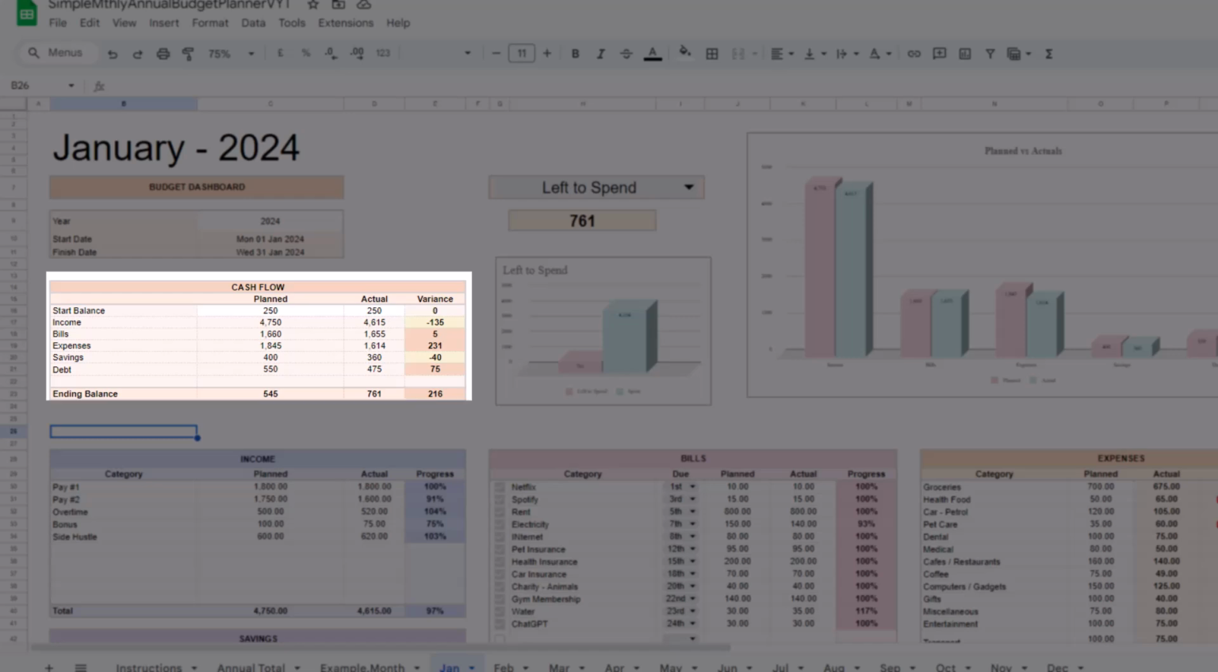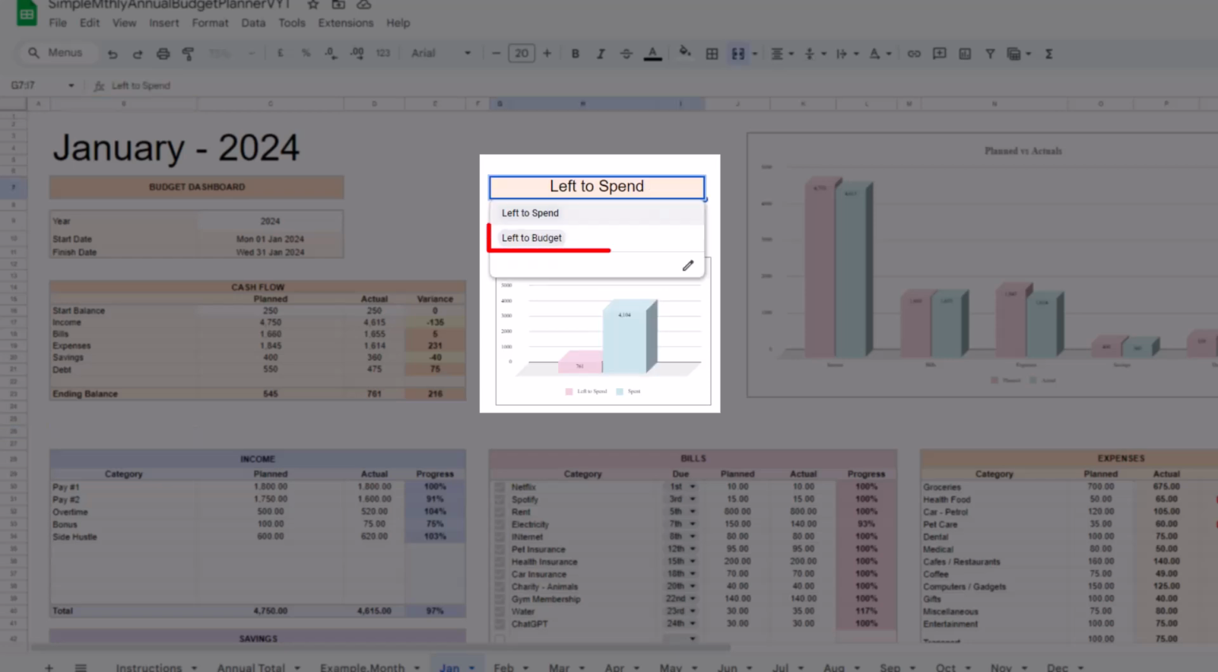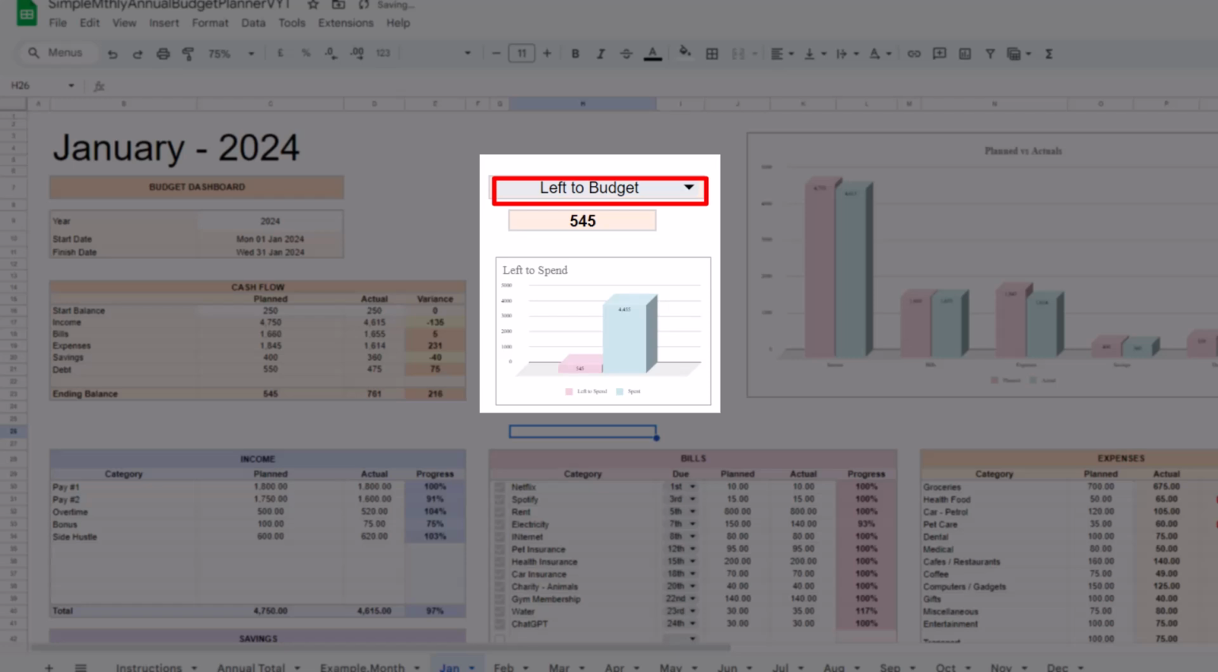So that's the cash flow dashboard. It'll give you a breakdown of each of the categories as well as your ending balance for the month. And then if we jump across to the left to spend, this will show you here your ending balance, and that's also your left to spend, where we are at the end of the month. And then in the chart, it'll have the left to spend and also how much we spent. So that is on your bills, expenses, savings, and debt categories, how much we spent during that particular month. And then also it's got the left to budget. So in this case, it's how much we have left to budget and how much we had budgeted for.